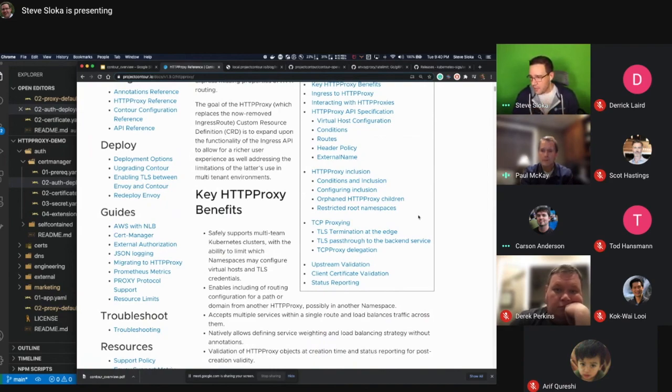Todd asked a question: not being layer 4, how do you do gRPC? So yeah, you can do gRPC. That's one of Envoy's, I guess, primary features.